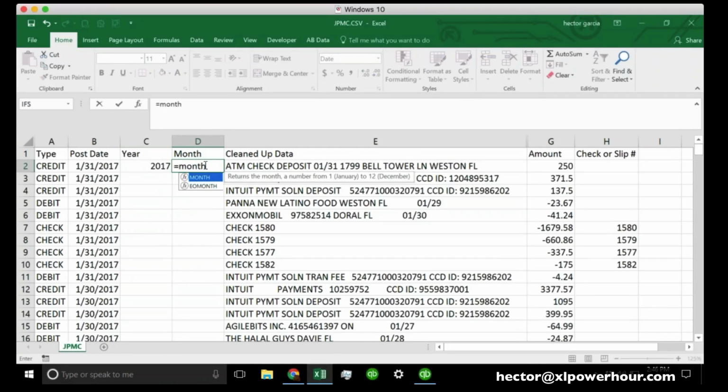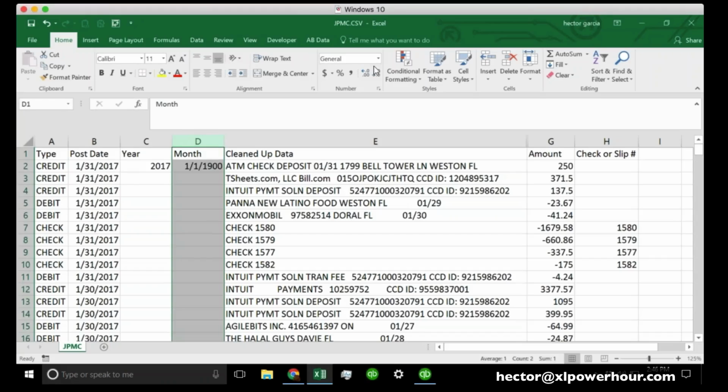I'm going to hit month, right? So that's the formula, equals month, select the date, and close it. And trust me, this is going to be really important for pivot table. Okay, now this represents the month as a number, which is kind of the challenge.